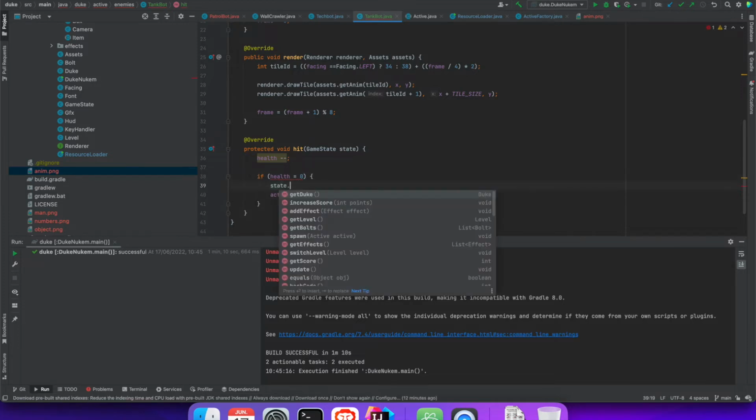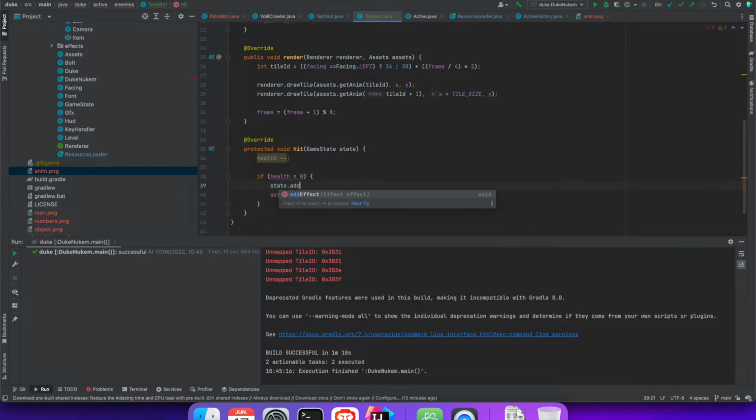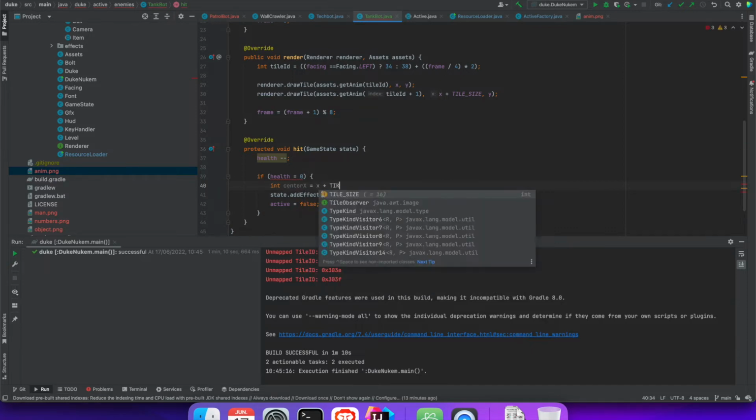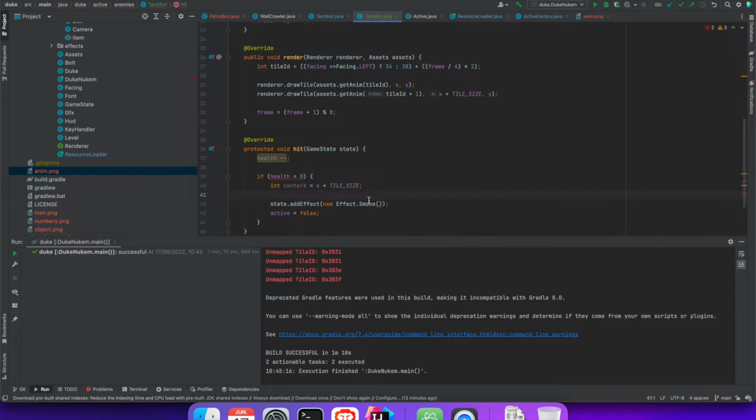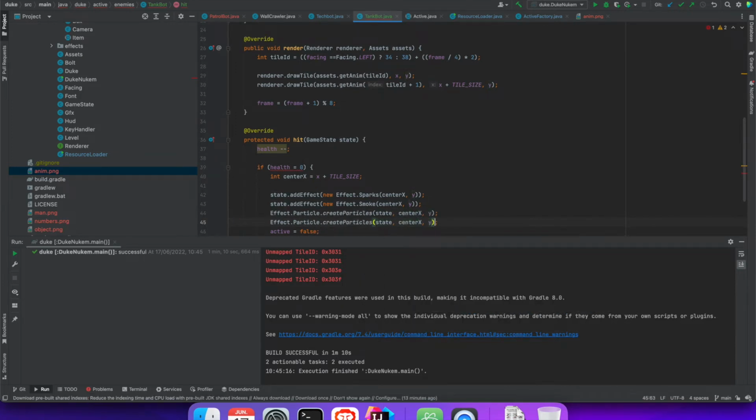And we should spark. So add effect. I don't know, smoke. And let's do a center X is X plus the tile size here. And we need to spawn smoke, center X, Y. We need to spawn some sparks. And we need to do a double particle effect, I think. So particles.create, center X, Y. And let's do that twice.